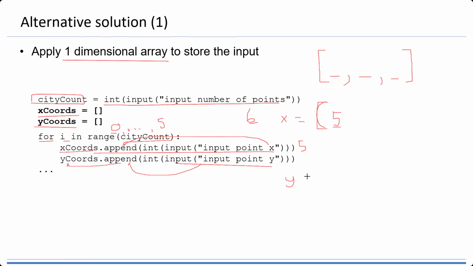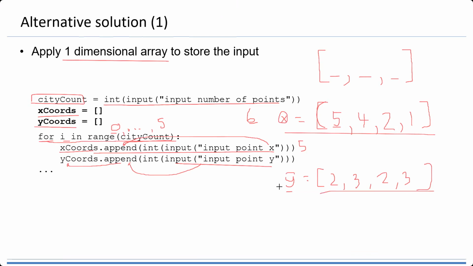So we have y, and let's suppose we have 2. So we have another value in index 0 for the variable y. We will do the loop. So for x, we have, let's say, maybe 4. Now for y, we have 3. We have, let's say, 2. Let's say this is 2. Okay, let's say this is 1. Let's say this is 3. Then we will have a one-dimensional array of variable x, and a one-dimensional array of variable y.